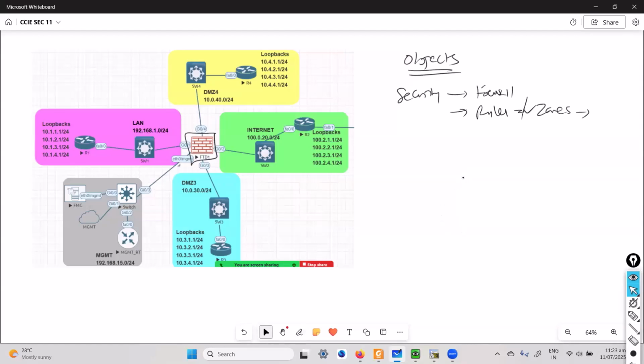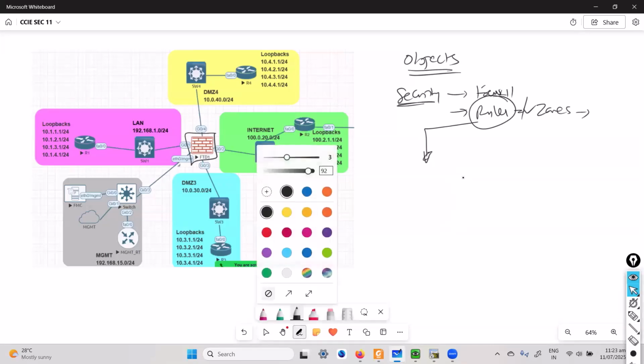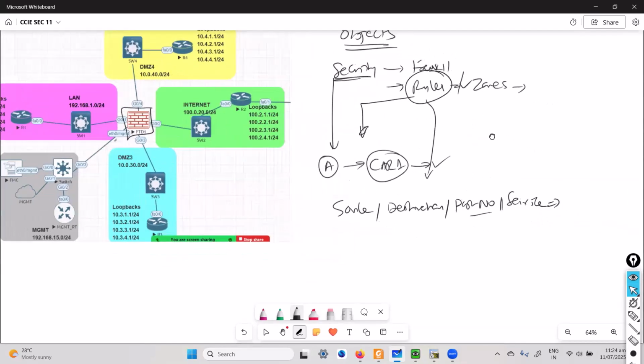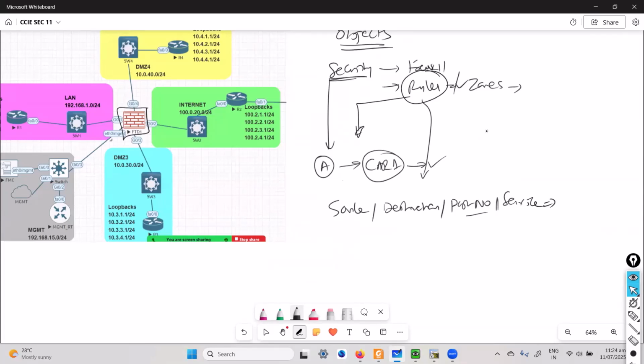Now, the other thing is, once you provide the rules, it's also important that you tell those objects. Like if it is a security guard, generally you say the rule: if the user's name is user A, and this is a specific car or car number, then you have to open the door. Similarly here, when the traffic comes, it will be coming from a specific source, trying to go to a specific destination, or trying to access a specific port number or a specific service. Or sometimes it will be coming for specific users.